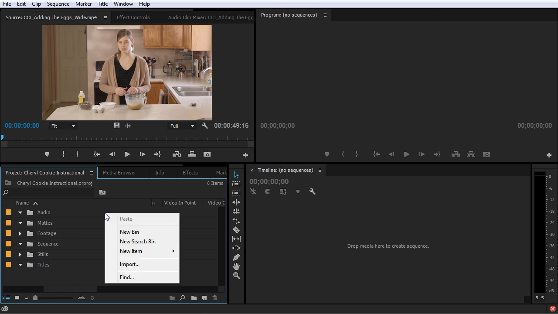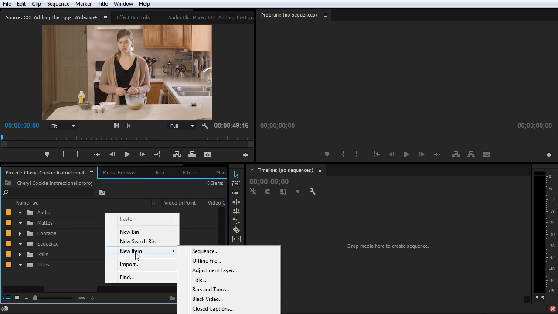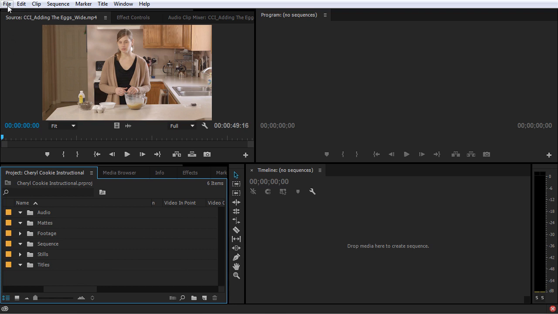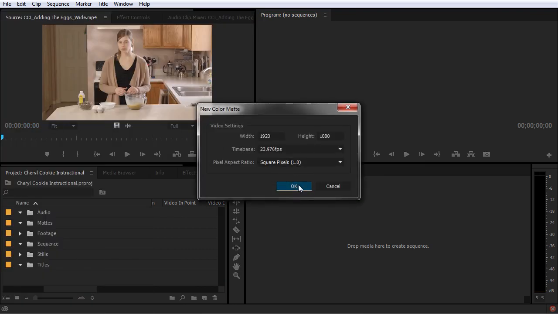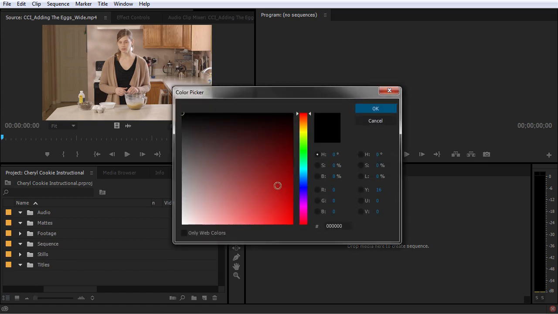So if I right click over here, I can choose new item and then choose color mat, which is almost off the screen here. I can also do it up here, file, new, color mat. And I can select my settings here. I'm just going to click OK.